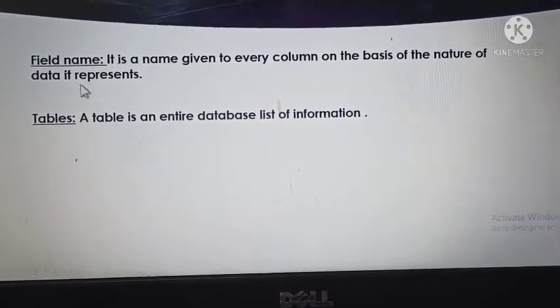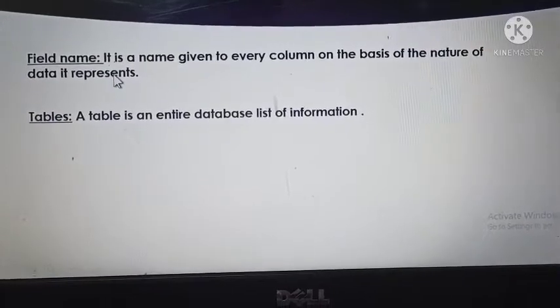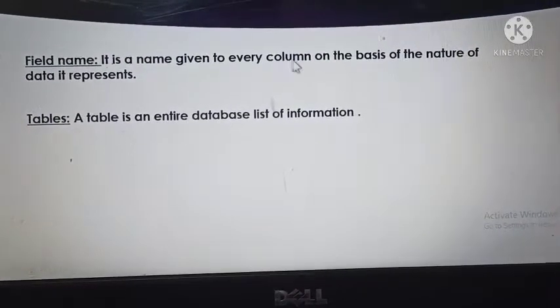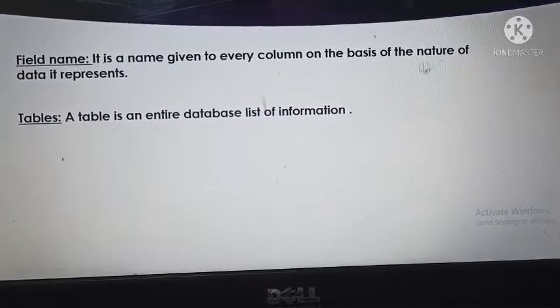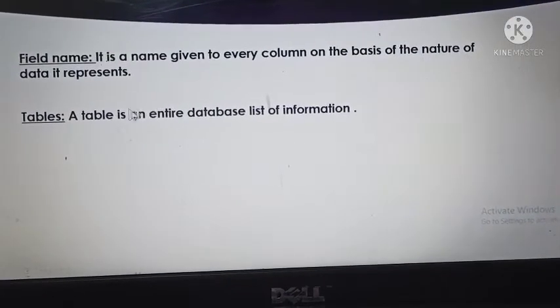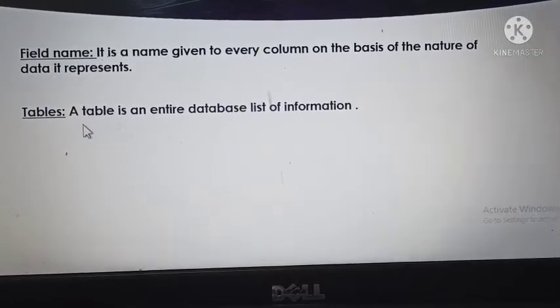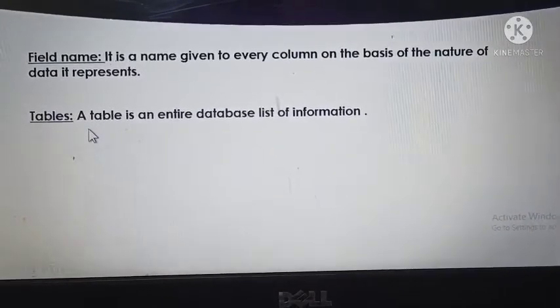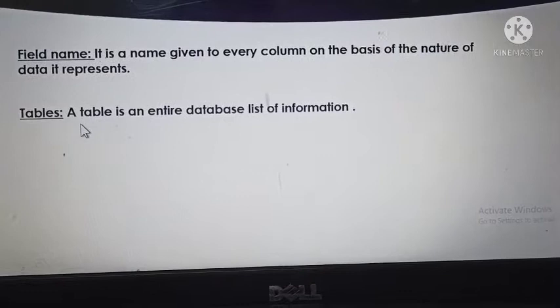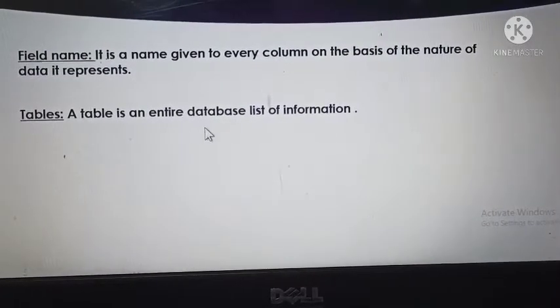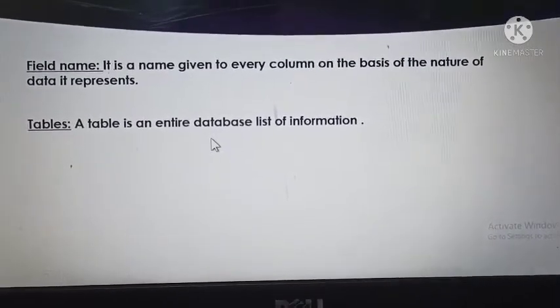Next is field name. It is a name given to every column on the basis of the nature of data it represents. Next component of a database is tables. A table is an entire database list of information.